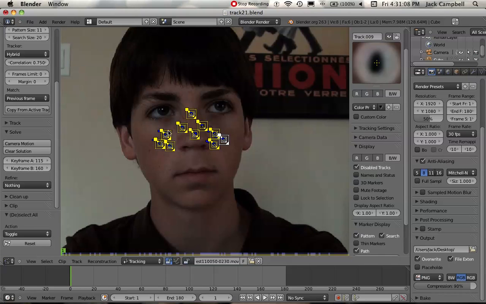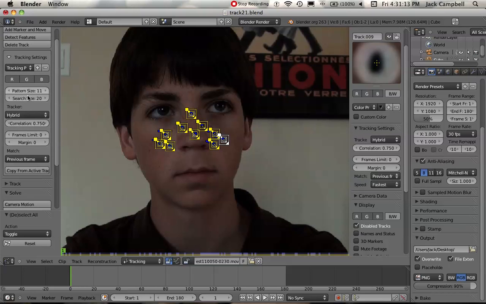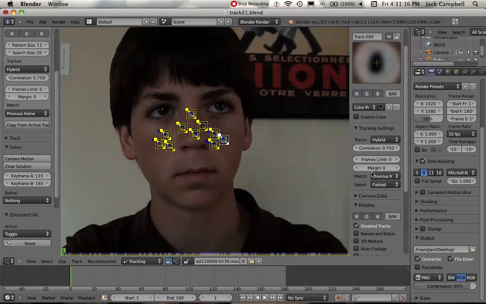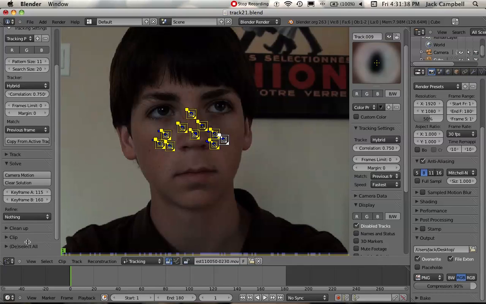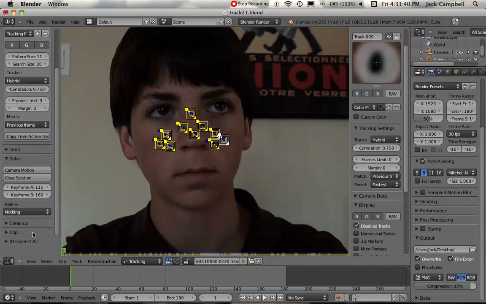And if you have any problems with the tracking marker, you don't change the tracking settings here. You go over here into the end toolbar and change them under tracking settings, and then click it, and that will be how you change it. Okay, so after you have solve, if you look down here, you have cleanup clip, and then this isn't part of it. But those are actually, we're not going to bother with those.